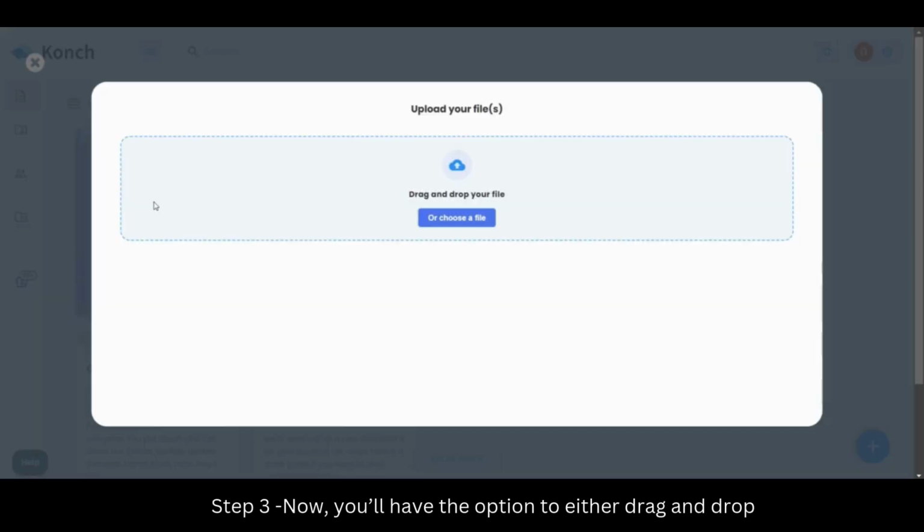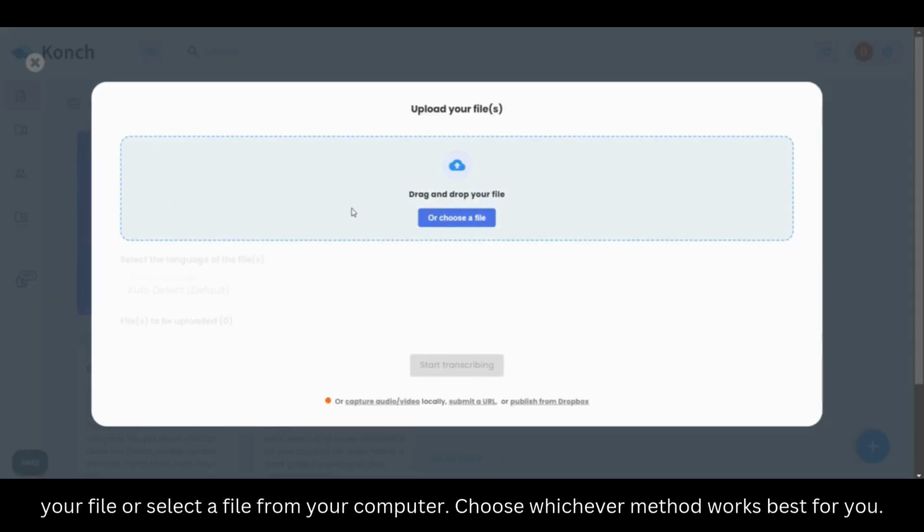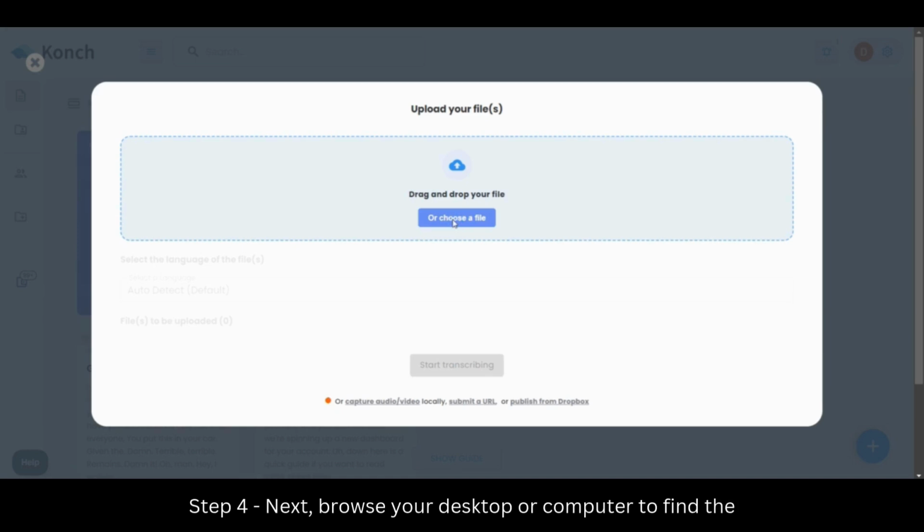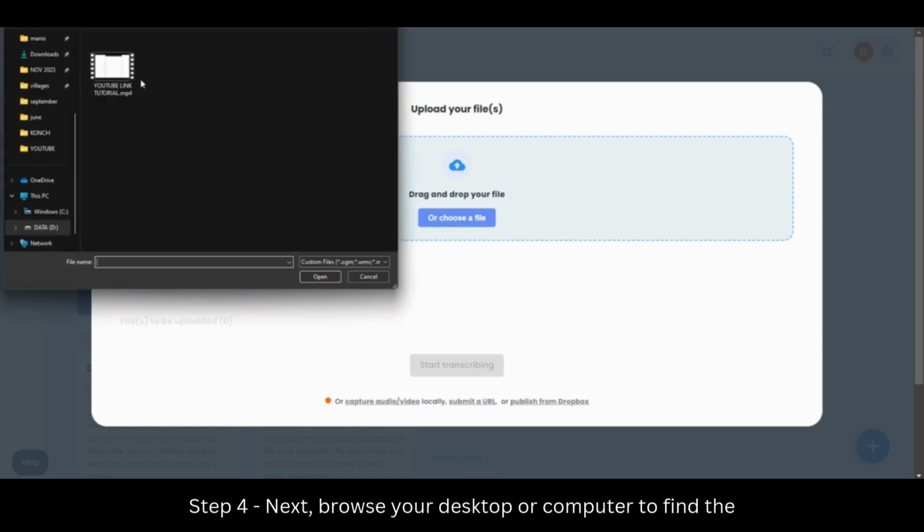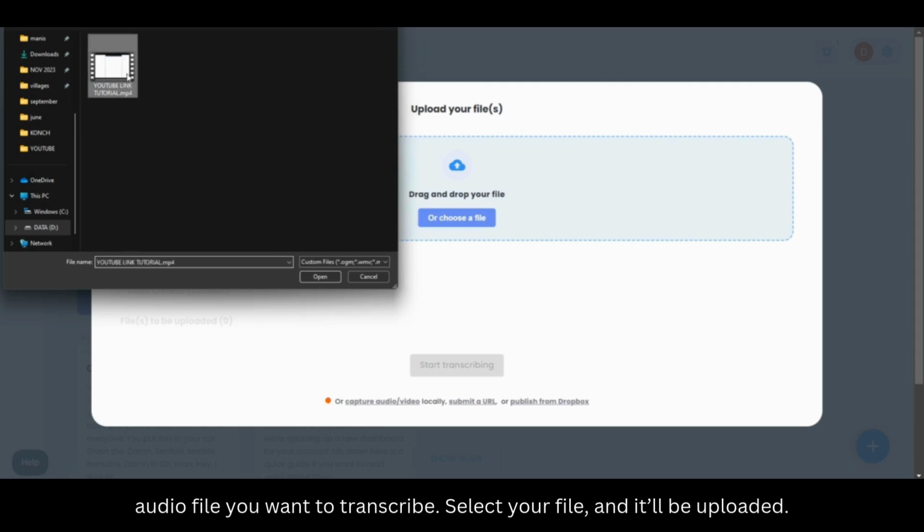Step 3. Now, you'll have the option to either drag and drop your file or select a file from your computer. Choose whichever method works best for you. Step 4. Next, browse your desktop or computer to find the video or audio file you want to transcribe. Select your file, and it'll be uploaded.